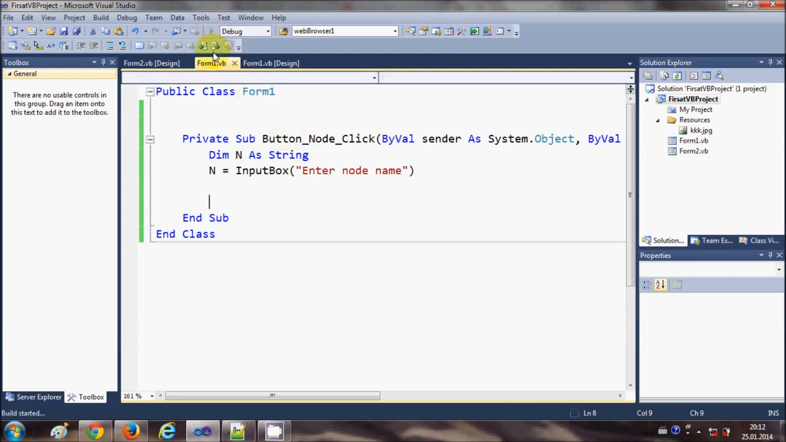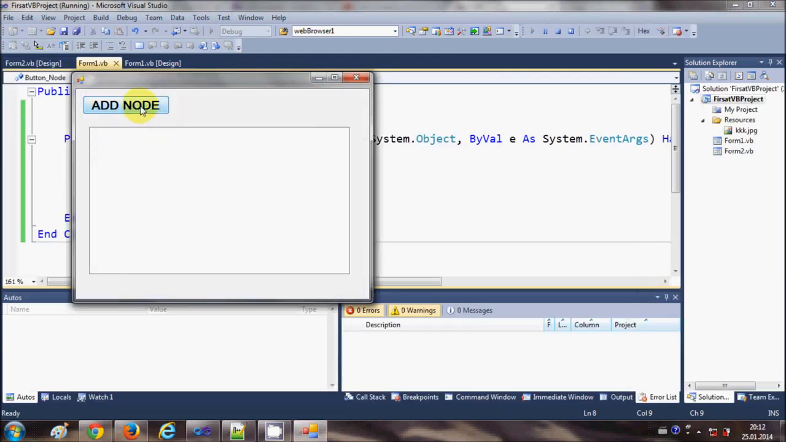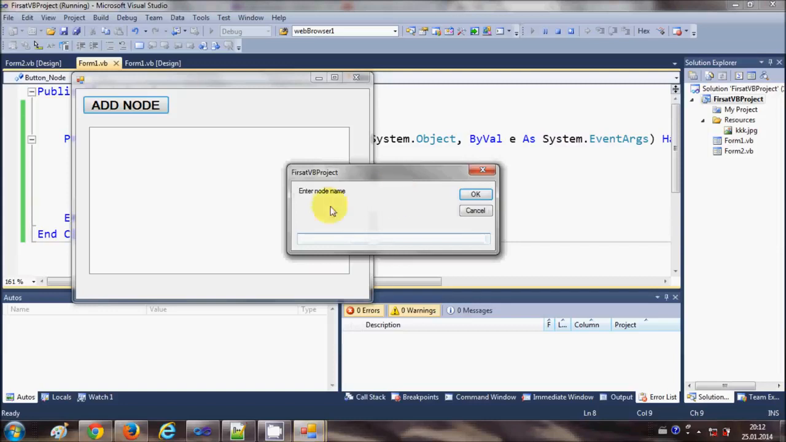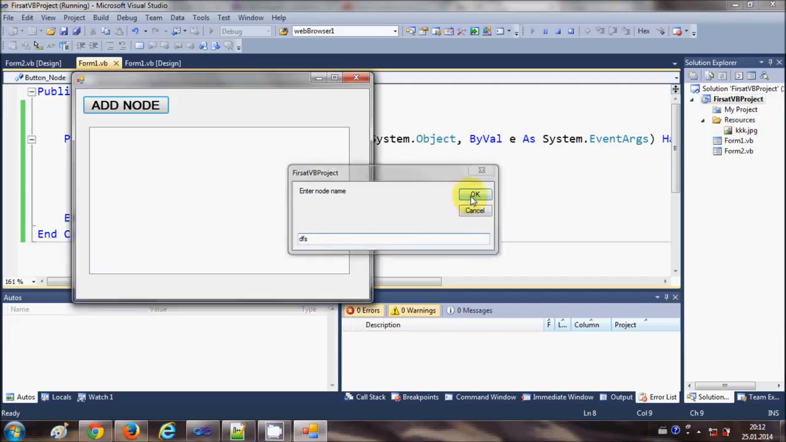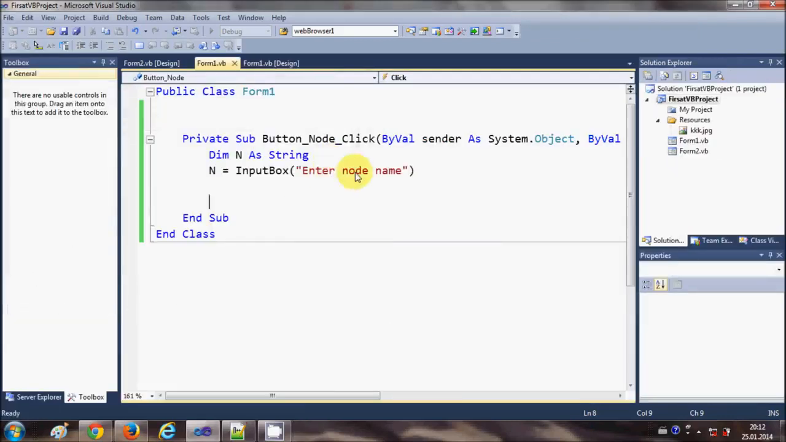So right now when I run the program and when I press this add node, it asks me as an input box what I want to enter, and when I click OK, it assigns what I have entered to this n variable. Okay, so write these two lines of code to initialize the input box.